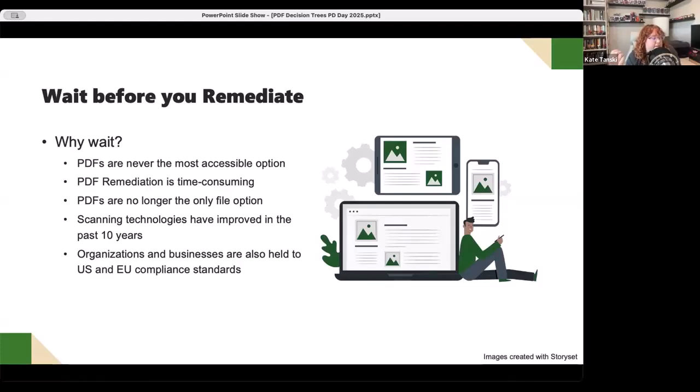The other thing is, organizations and businesses are also held to US and EU compliance standards, and I will go into the EU thing in a second. While it is on you to make sure that everything in your course is compliant and accessible for our students, and we're doing right by them, organizations and businesses are equally held responsible. So maybe not everything is on you, because JSTOR has to make sure OERs, anything that's public and public facing, has to go through the same process that you're all going through.